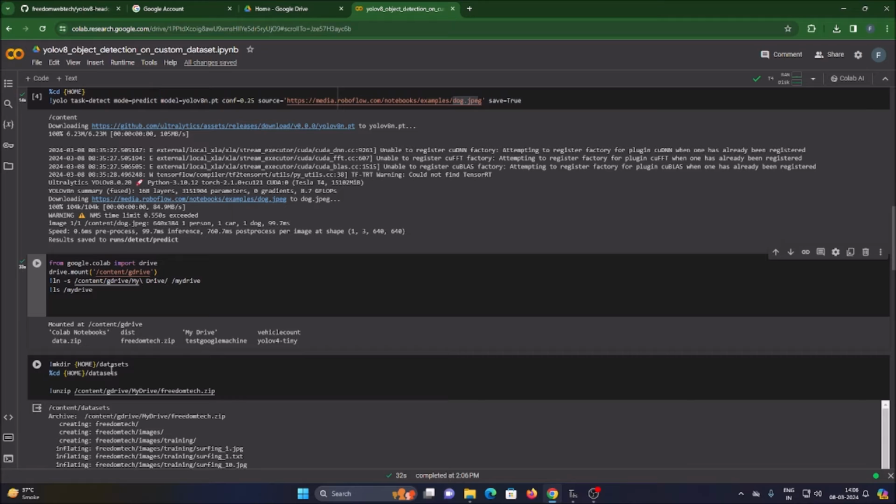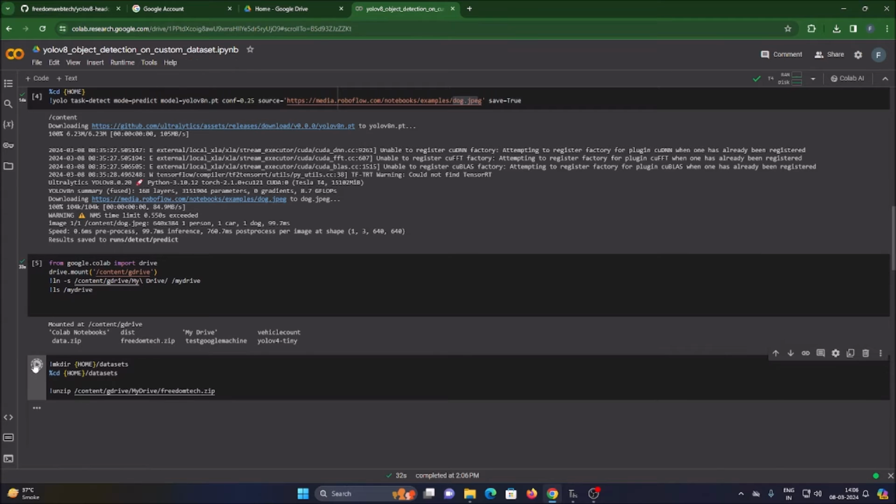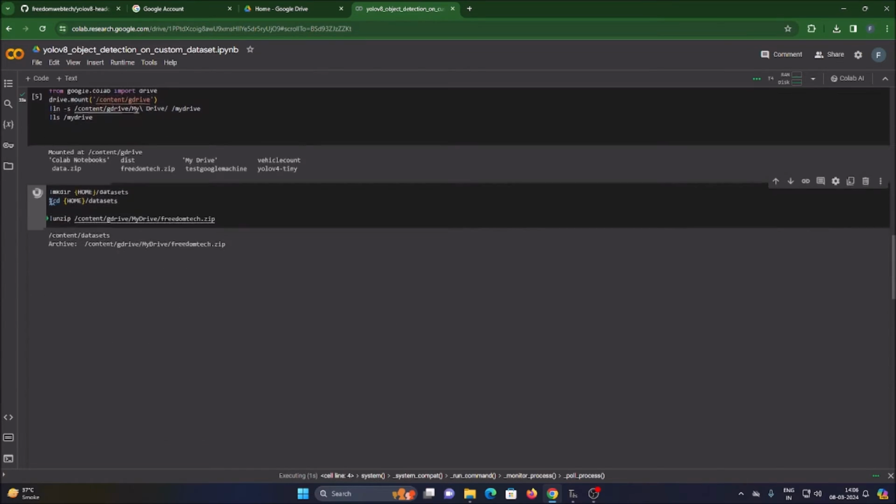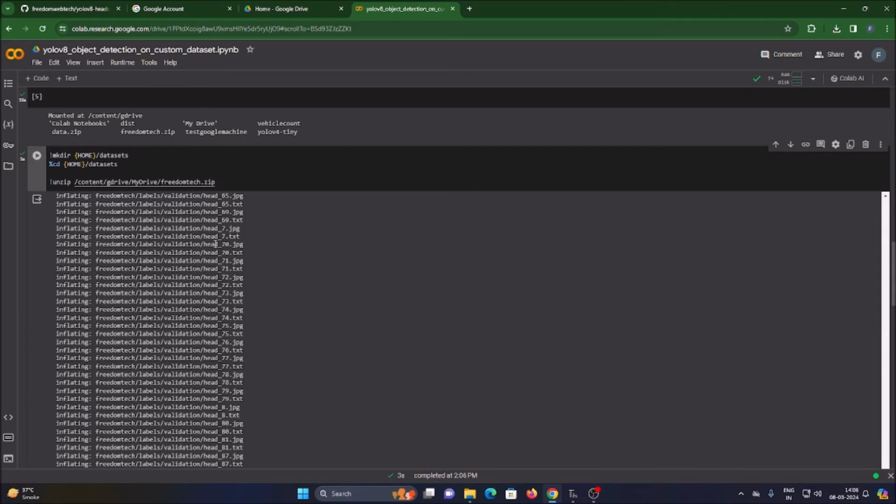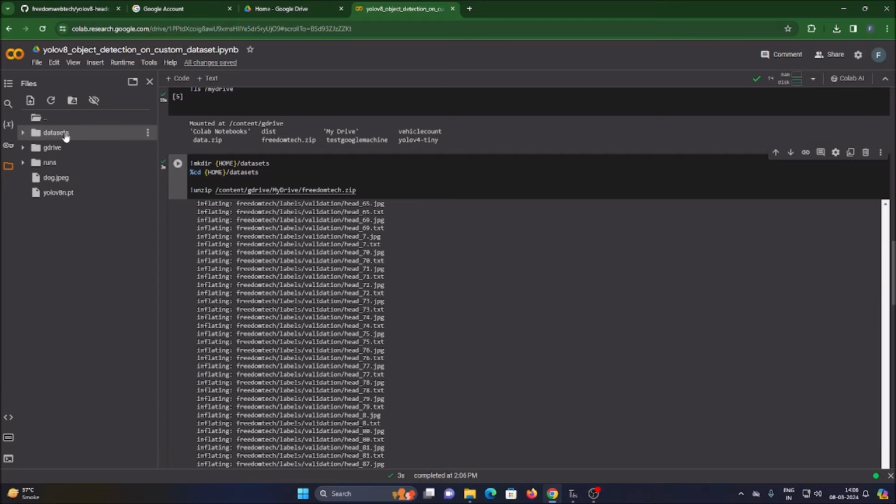So now we are going to create a dataset folder, and inside that dataset folder we are going to unzip our freedomtech.zip file. Simple. So let's run our next cell, click on the play button, and it will unzip all the images. As you can see, we have images and their text files. We have done. Now just click on this folder icon. As you can see, we have our datasets folder which we created with the help of the mkdir command. Click on it, and then you will see our Freedom Tech folder, and inside that we have images and labels.